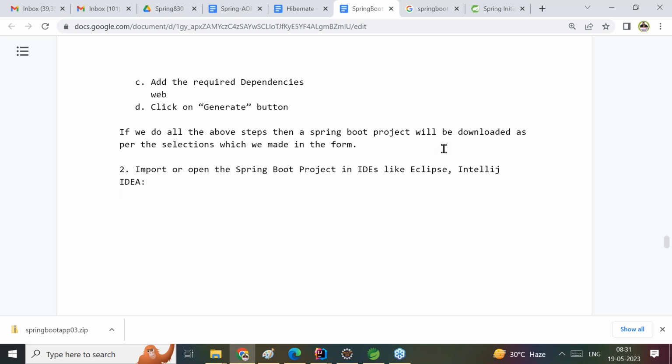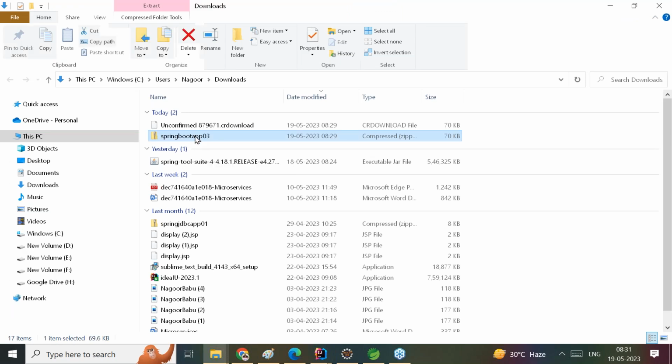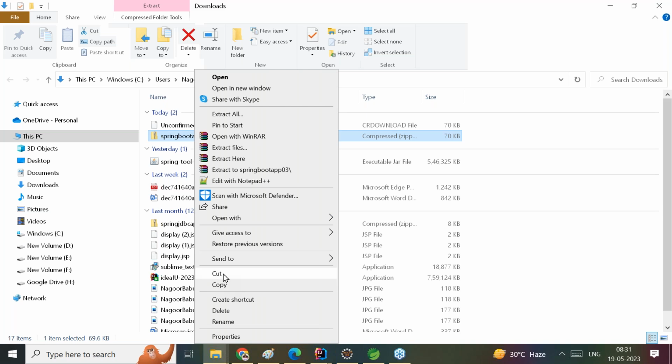First of all, what I'm telling is, the project is in the form of a zip file actually. Now what we have to do: unzip the project. The project is a zip file, right? It already exists here. Show in folder. Now it is available here, Spring Boot app 03. I want to cut it.